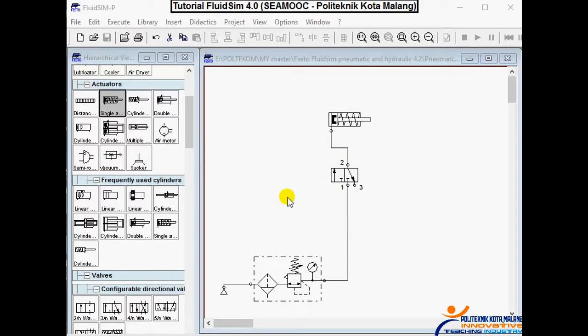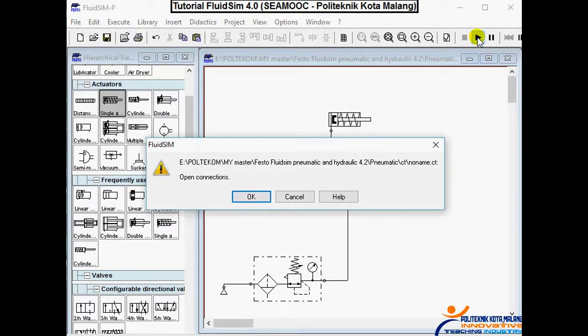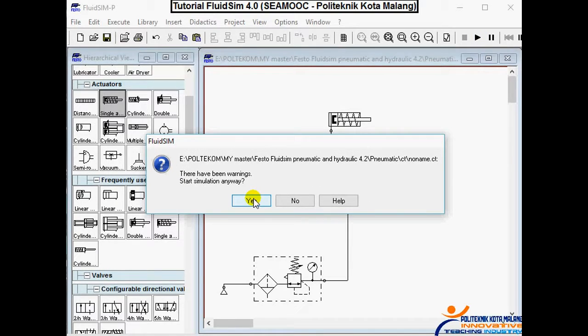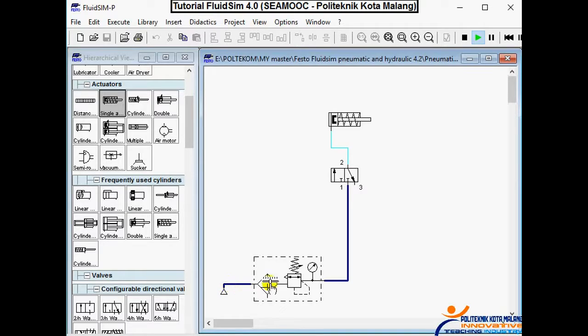Now after finishing this circuit, you can make a simulation by pressing this button, which starts your simulation. You can press it. There's a warning of open connection. You can ignore it for this simulation. Just click OK and click yes. You will have these blue lines over here. It means that it is compressed air, and you have a magenta line here, which means uncompressed air.